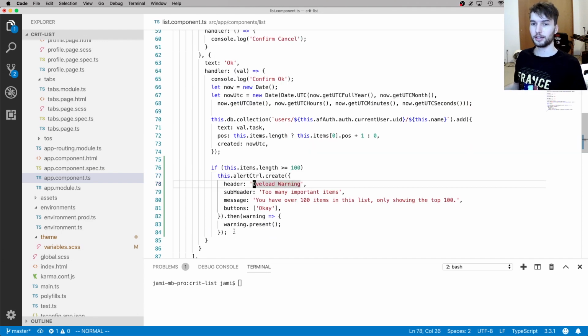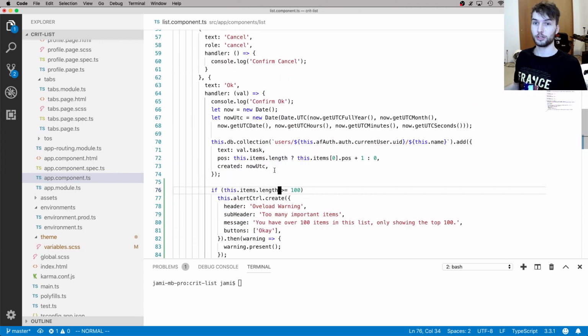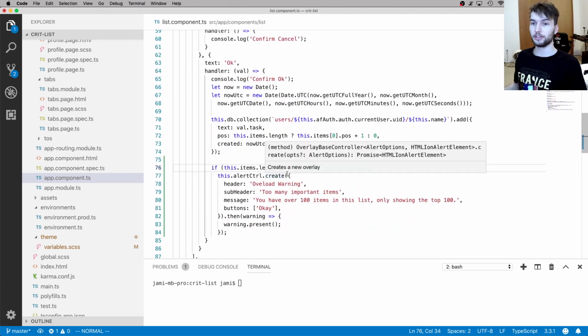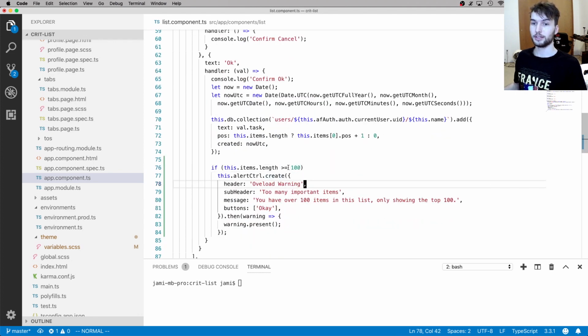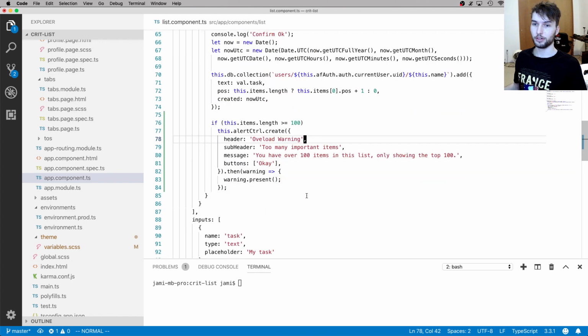Okay, so I just added this alert that shows up if the user adds an item when the list size is greater than or equal to 100, and it just says critical overload. Too many important items. You have over 100 items in this list, only showing the top 100. This app is pretty funny, isn't it?